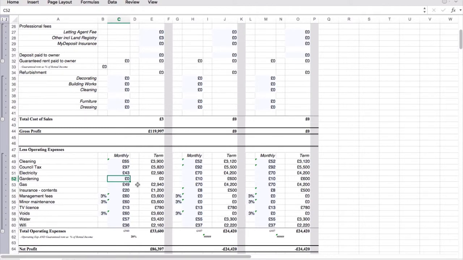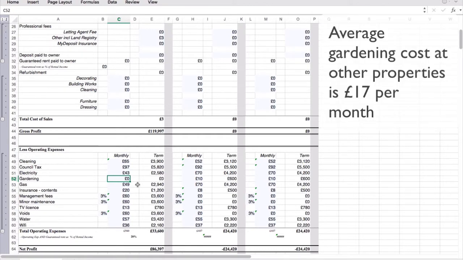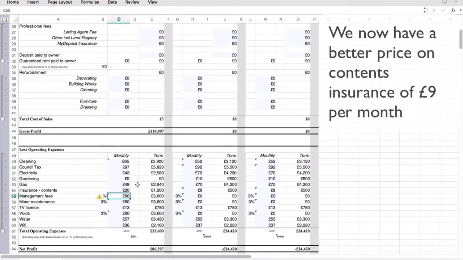But we have other properties that do have gardeners, and I did check out before I came online, and the average on the gardening cost is £17 a month for the properties that have more substantial gardens. So we've got £49 a month for the gas. So we've got our contents insurance at £20.